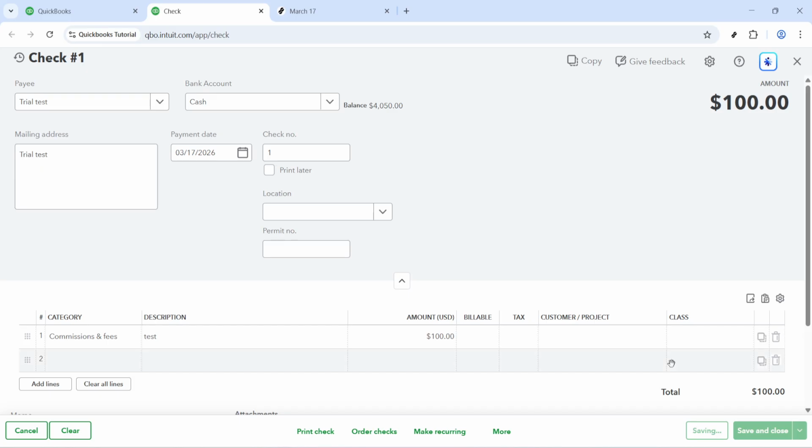You'll see the check appear in your account register and reflected on your expense reports. Saving here captures the payment you already made. It doesn't run payroll or calculate taxes. That's it. You hovered over Create, clicked Check, selected the payee, bank account, and date, chose a category, added a description, entered the amount, and saved. Follow these steps each time you record a manual paycheck to keep your books accurate and audit ready.